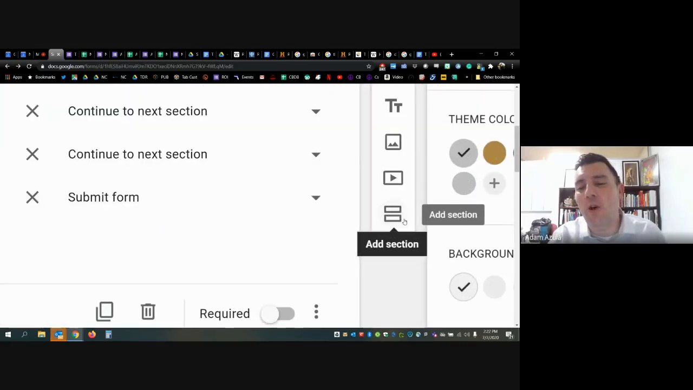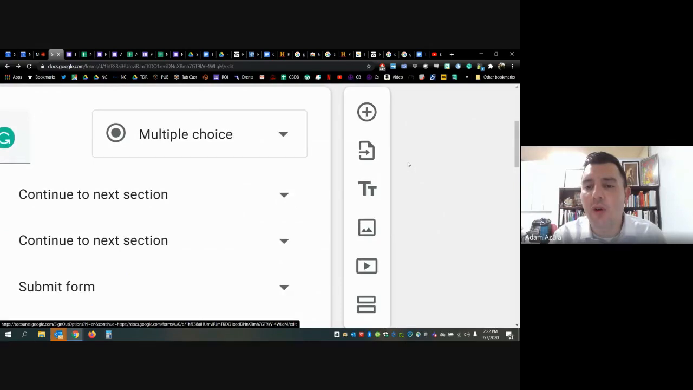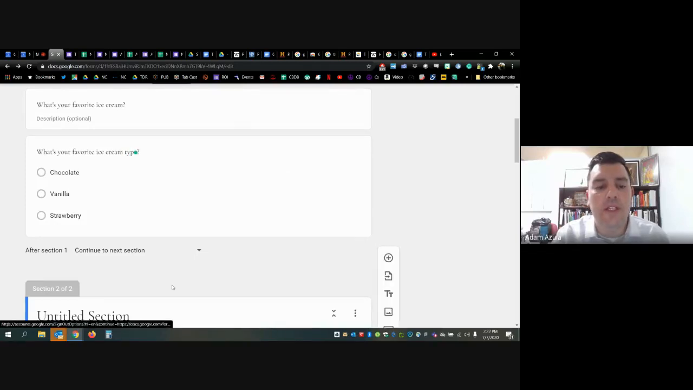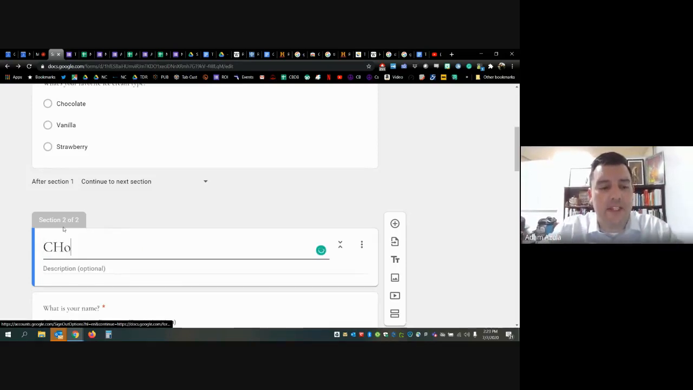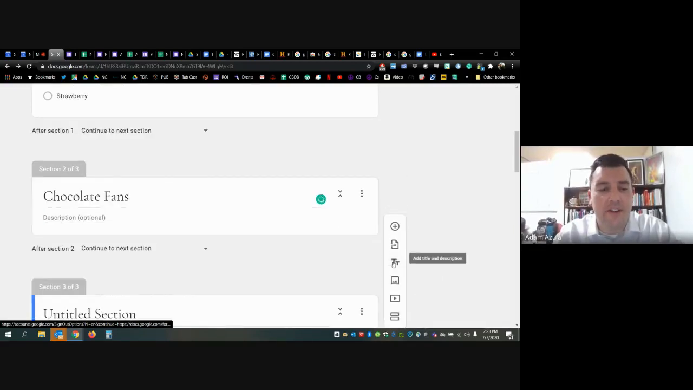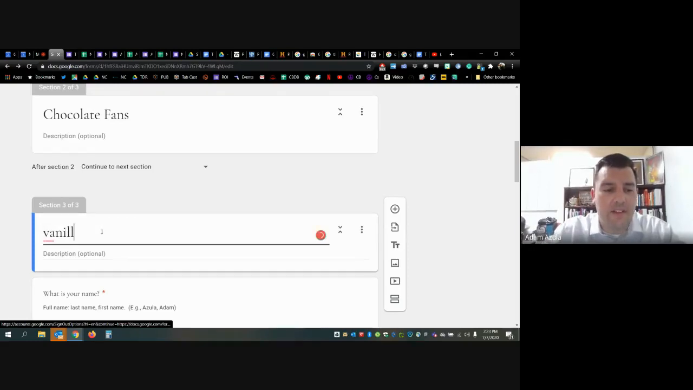So on my control panel, let me close this out so it's not so busy. On my little control panel right here, I can add a totally different section to this form. So this section says section 2 of 2, and I'm going to make this for chocolate fans. I'm going to create another section. I'm going to have to move this guy around. This is going to be for vanilla fans.